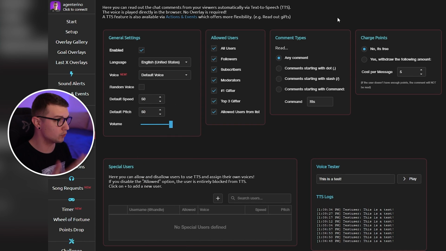That is it. That's all you have to do. Just enable this and it is working completely for free. It says over here, the voice is played directly in the browser. No overlay is required. So you don't even need to add an overlay to your TikTok Live Studio or your OBS. It's just going to work. Insane. So if you want to do that, you can add it like this. You can change some settings, tweak it out, so it's only for like subs or followers. Otherwise, it's going to be a bit annoying maybe.